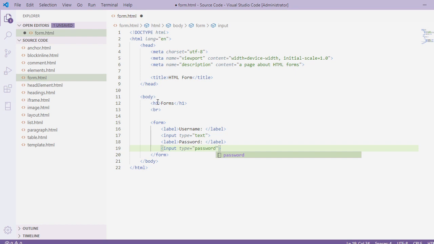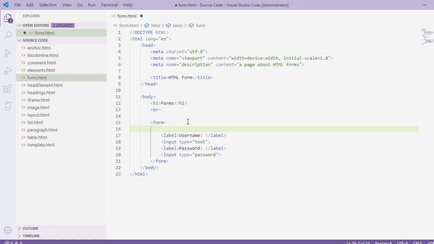The next element is the input element, and we must provide at least the type attribute value. As you can see in this login part of the form, we need a text field for the username and a password type input field for the password, so that when we type the password, it's not visible and you only see the dots.